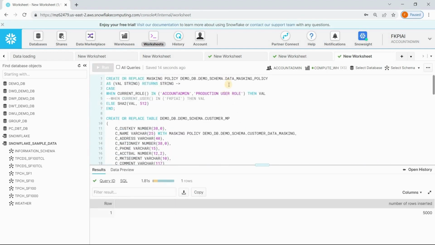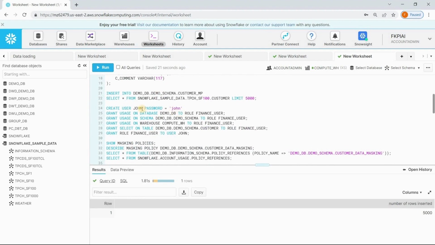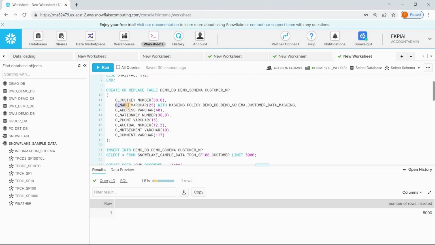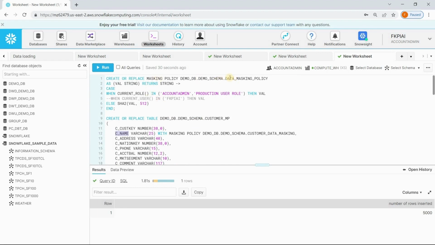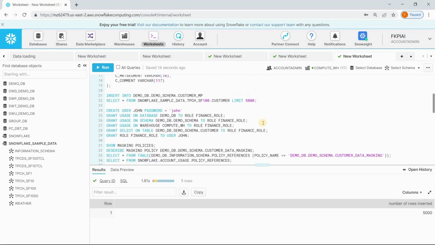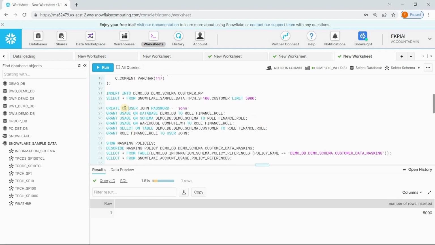To test this masking policy, I am creating a user called John and a role called finance, and I am assigning this finance role to John. We are going to check whether John can access the actual values of column CNAME. Logically, he should not see the actual values because our masking policy says if the current role belongs to either account admin or production user role, then only show the actual data. Else, show the masked data. Okay, let's go and create a user. Okay, I created a new user, John.